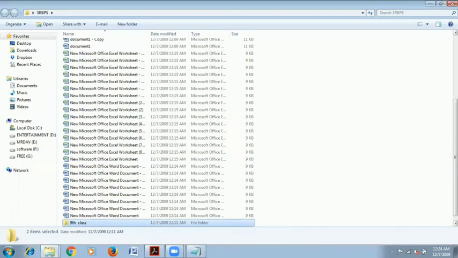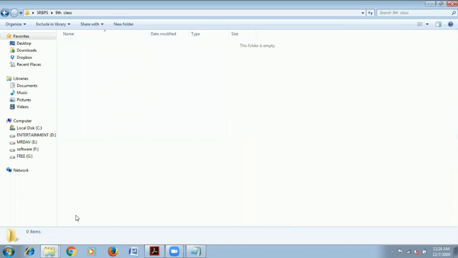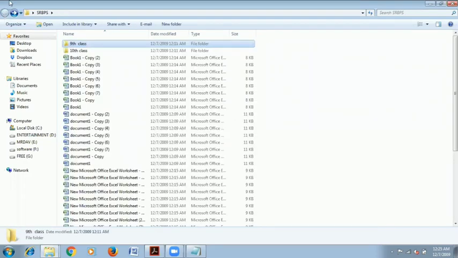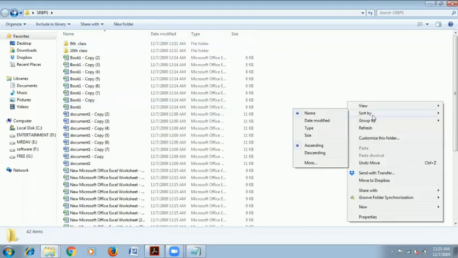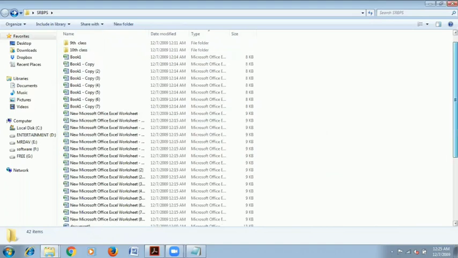I'll paste my folders here. Now you can see here are my folders. Now I wanted to move my ninth class data into the ninth class folder. For example, all the files which are document files are my ninth class files. All the files which are Excel files are my 10th class files. So how can I sort them? You can sort them by type. Now my files are sorted as per their type.